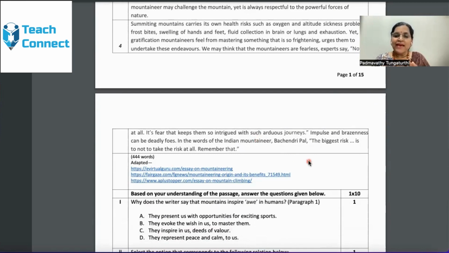Now, come on. The biggest risk is not to take the risks at all. Remember that. That means this is a famous quote by Bachendri Pal. And the biggest risk is to not take the risk at all. That means the passage has a bracket of mountain climbing, risk associated, and people do it as an adventure sport. Every paragraph has a first sentence boundary and a last sentence boundary, so that the child can understand how to decode what is written in the paragraph.